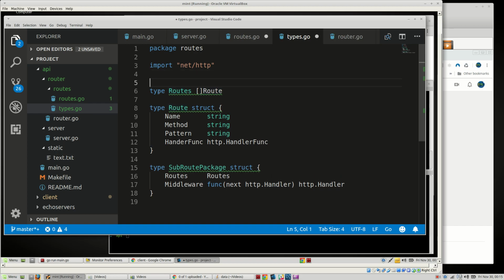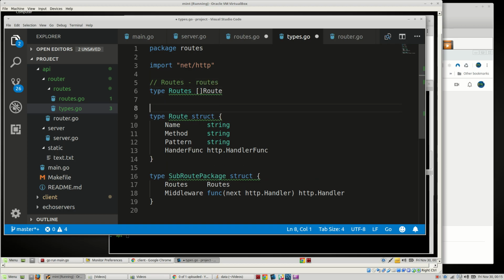Let's go ahead and name these things so that our editor can stop complaining. But you know what? That's so silly. We're just going to route. I'm not going to actually spend the time explaining these.